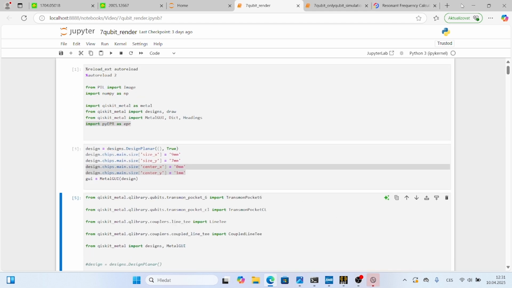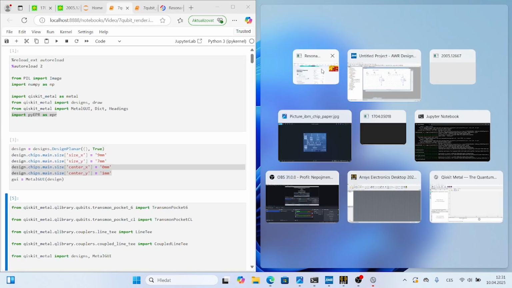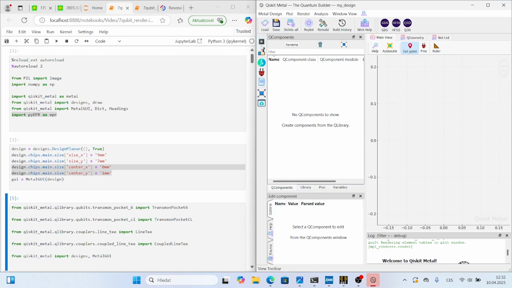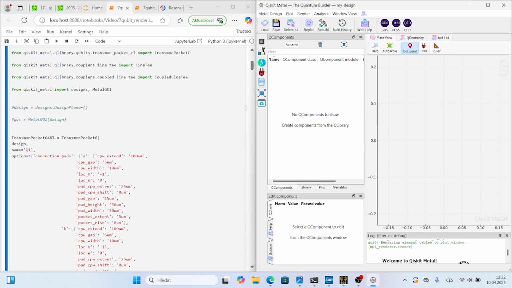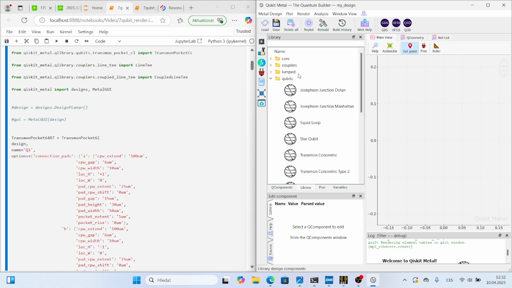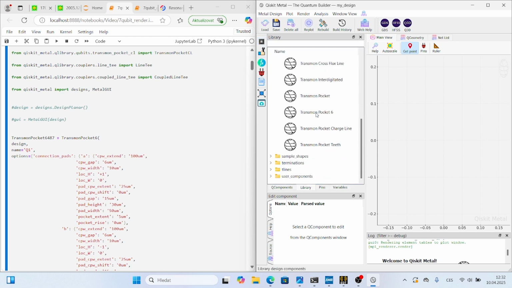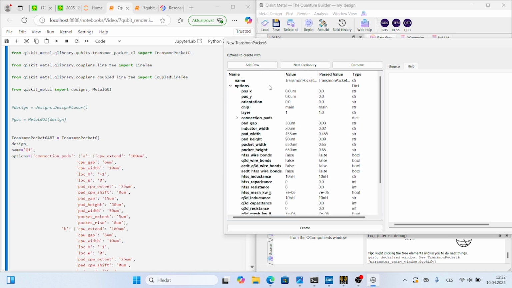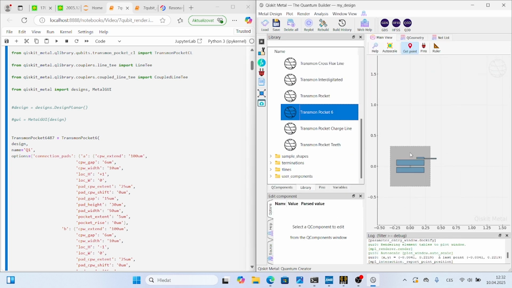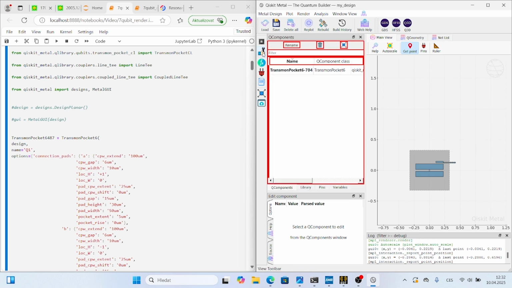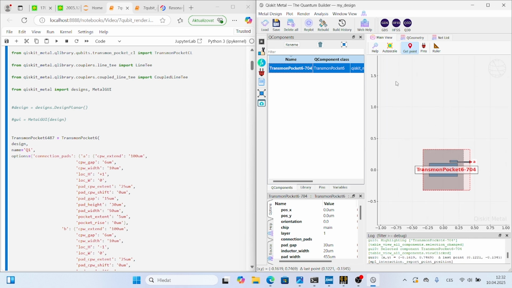Now, before we start designing, we will need to add our transmon. For this, we will use transmon pocket 6. So we will go into the libraries, qubits, and transmon pocket 6. We create one, and now we need to modify it. To do this, we can modify it in a Python script because we need to add our pins.